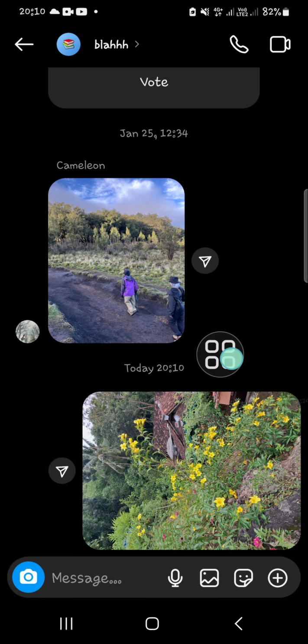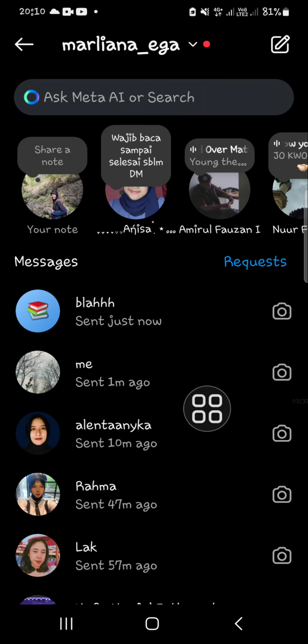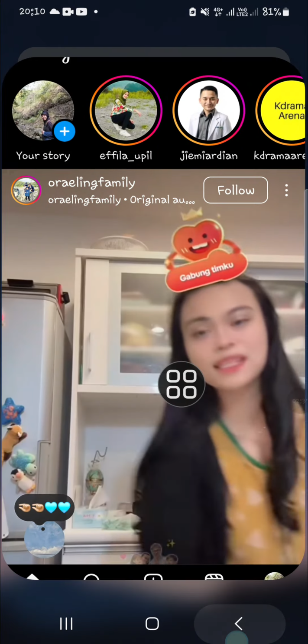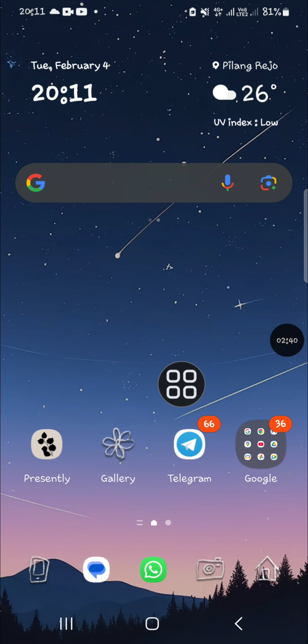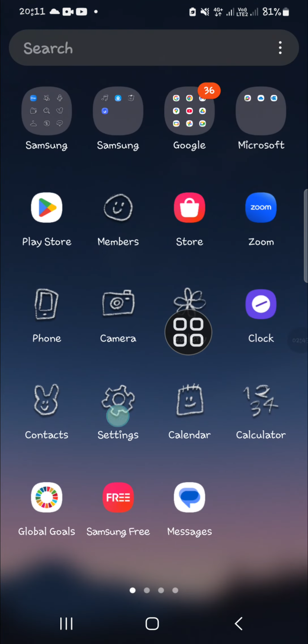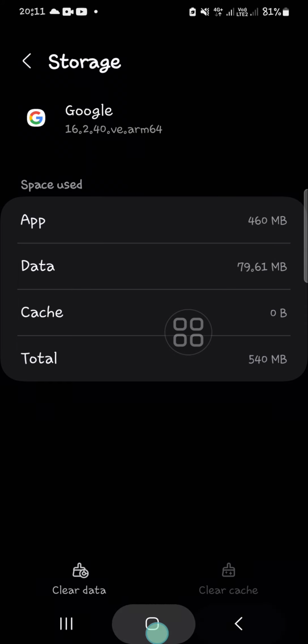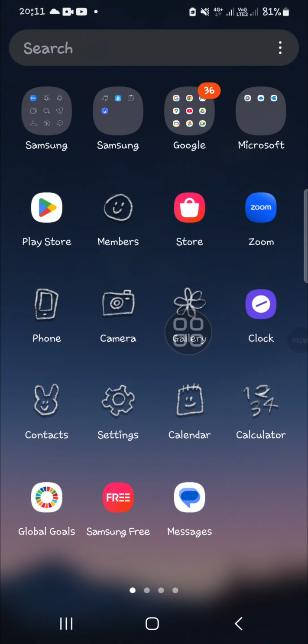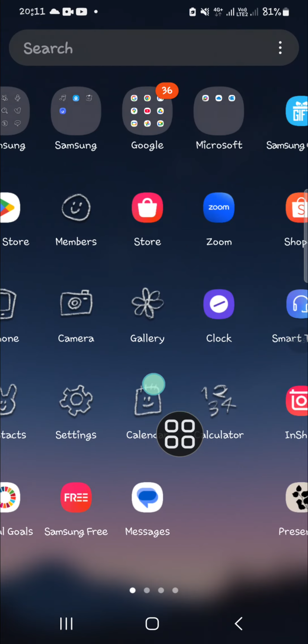And for your information, this HD can only be applied to the photo. You cannot apply HD to the video. So if you send video on Instagram, I think the quality will be reduced. But actually you can set it in the settings. Make sure you choose the high quality in your settings to send the HD video.